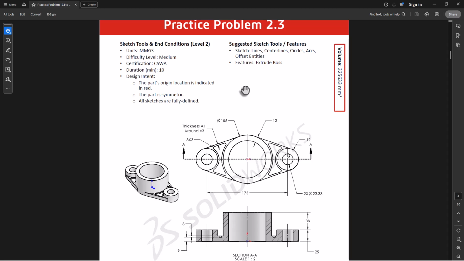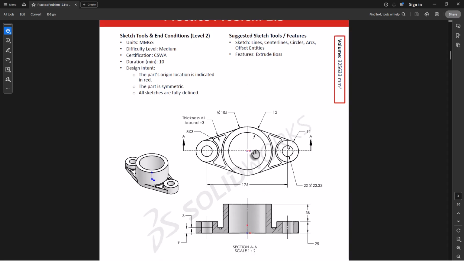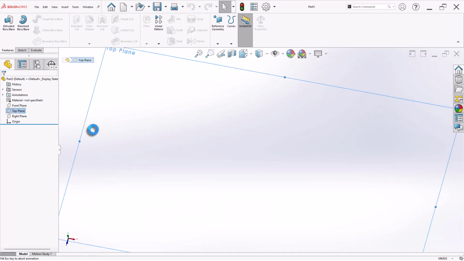Now let's try to solve problem 2.3. This is the sectional front view and this is the top view. Make sure you use all the sketch dimensions and read the given values. For example, here the thickness all around is 3 mm. So here we have to use an offset sketch by 3 mm and its depth is 3 mm. So on the top I'll begin the sketching.